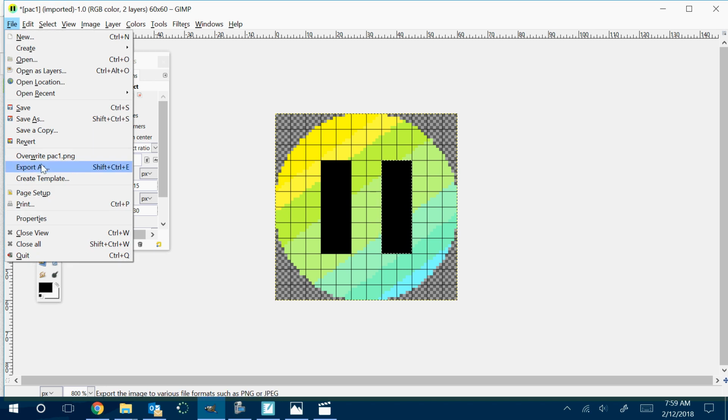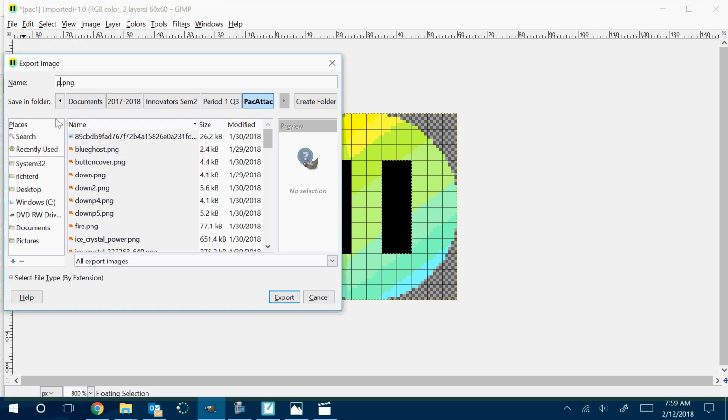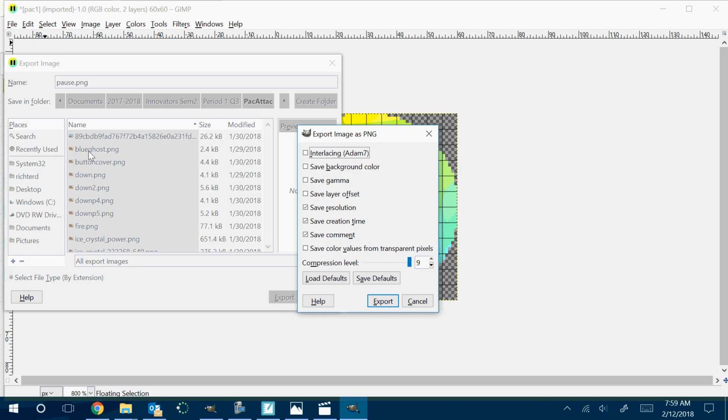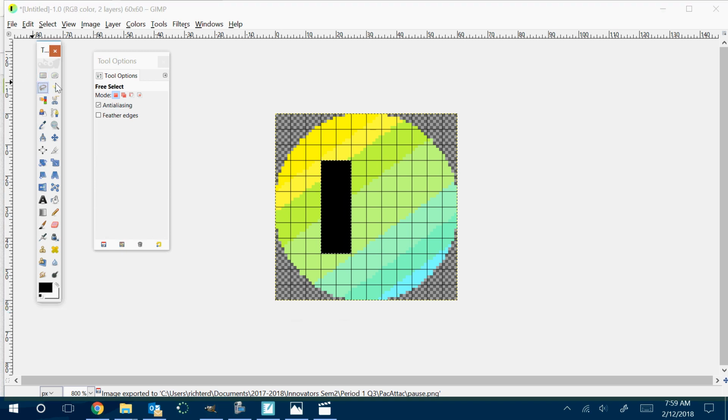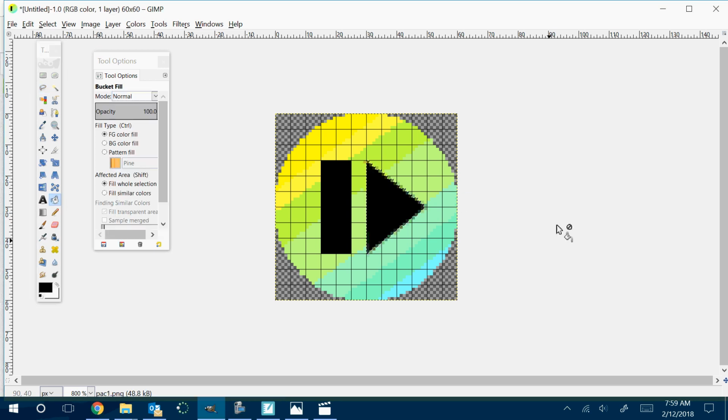All right. So File, Export as, Pause button, PNG. Now I'm going to hit Control Z and click here. No, I don't need numbers in them. I'll show you how. You don't need numbers. So I'm going to make a little triangle here. Boom. I'm going to fill that in with a paint can. Boom. There you go.